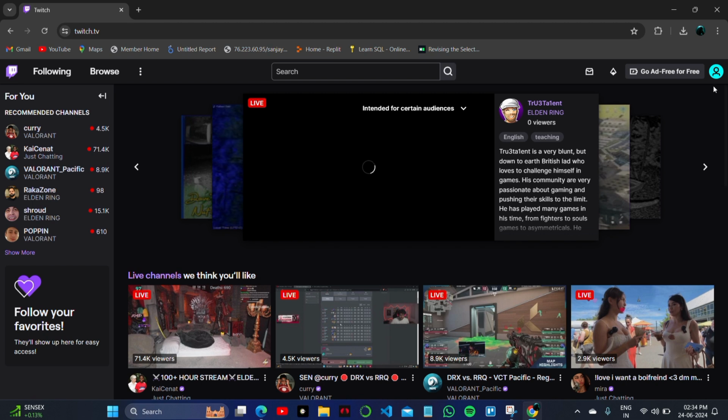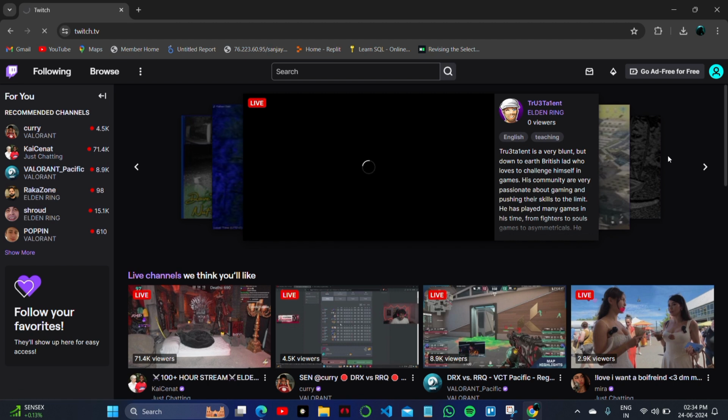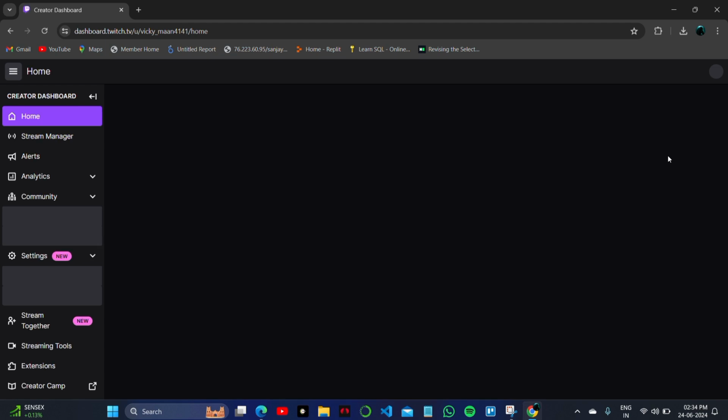And from here, what you have to do is click on the right top of the screen, that is my profile icon, and then scroll to the third option, that is Creator Dashboard. After clicking on the Creator Dashboard, you will see a long menu of settings in front of you on the left side.